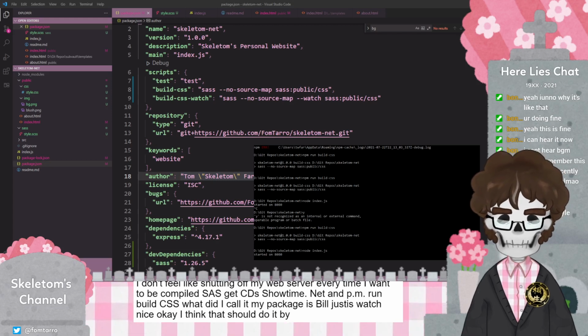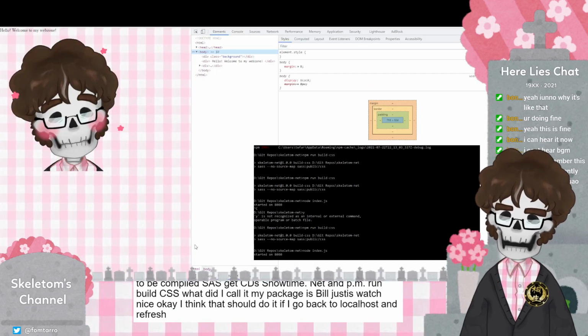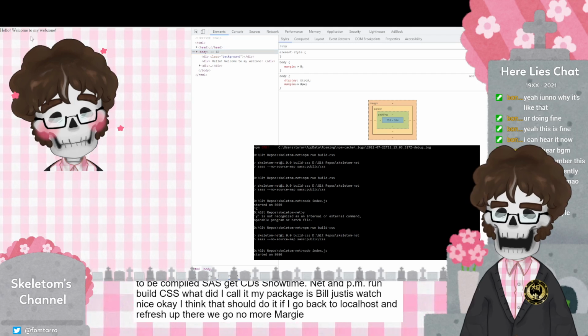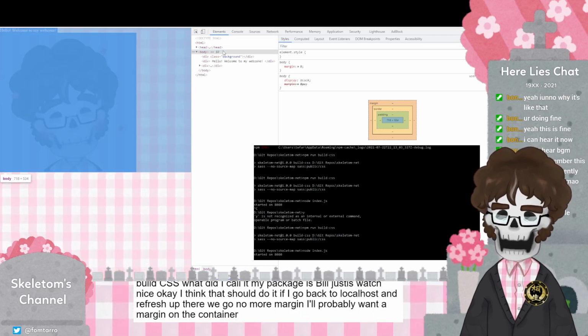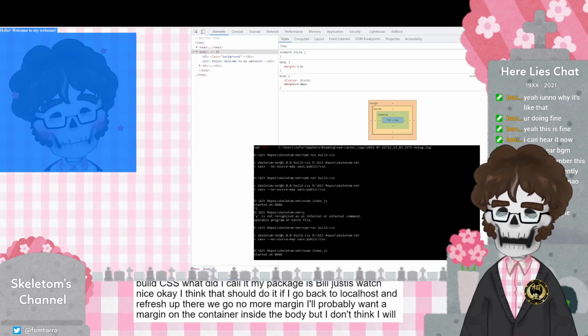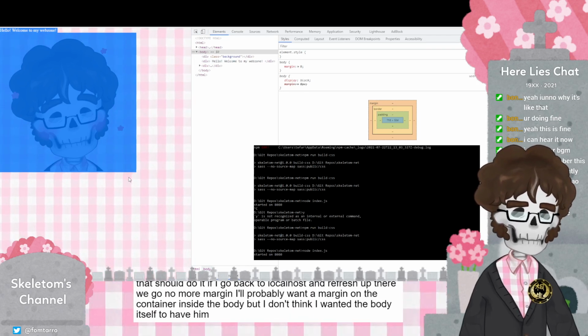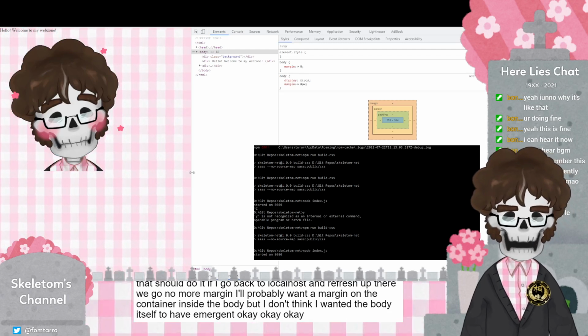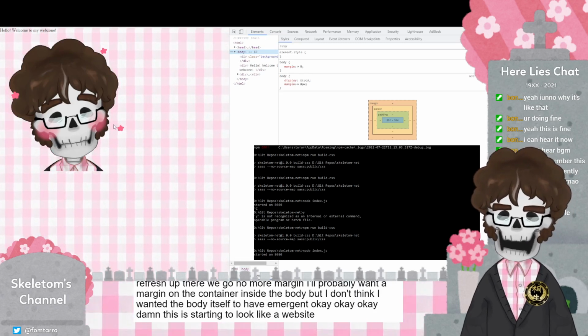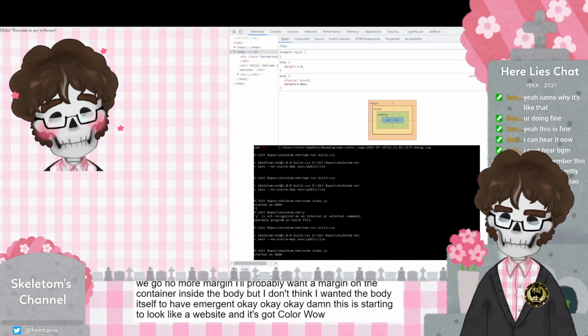If I go back to localhost and refresh. Yep, there we go. No more margin. I'll probably want a margin on the container inside the body, but I don't think I wanted the body itself to have a margin. Yeah, okay. Damn, this is starting to look like a website, huh? It's got color. Wow. Okay.